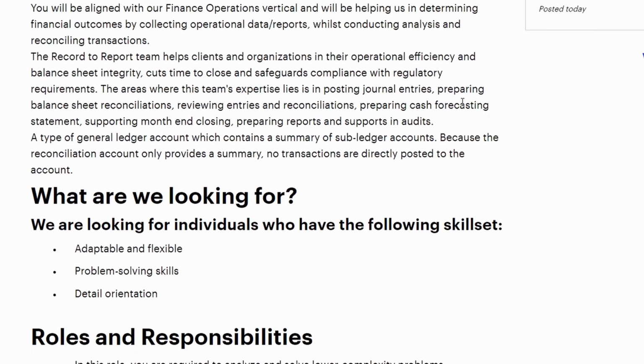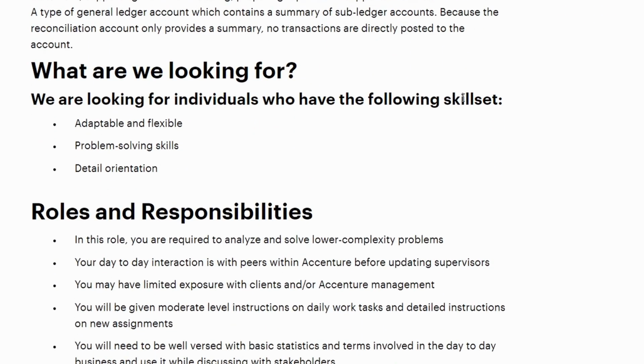Now if you drag a little more, you will see a section called What Are We Looking For? This is the skill set section. Here they have mentioned all the necessary skills that they are looking for in an ideal candidate. The skills they are looking for are adaptable and flexible, problem solving skills, and detail orientation. So if you mention all these skills in your CV, the chances of your CV being shortlisted will be higher. Okay, now they have given a section called roles and responsibility, so you can read it as well. This will give you more idea about the role.